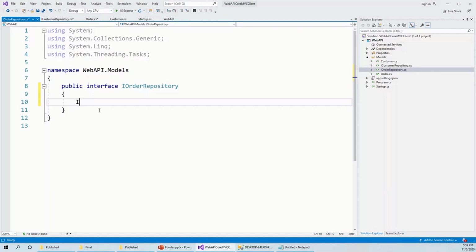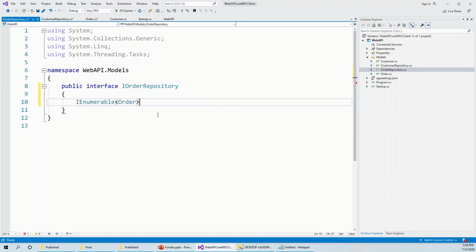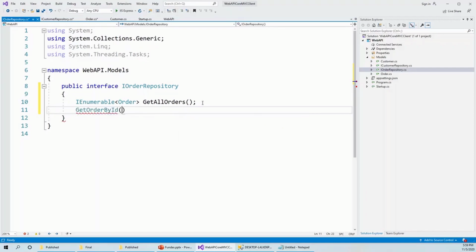So again, IEnumerable on order, get all orders, all the method signatures, and then get order by ID with the parameter integer ID.